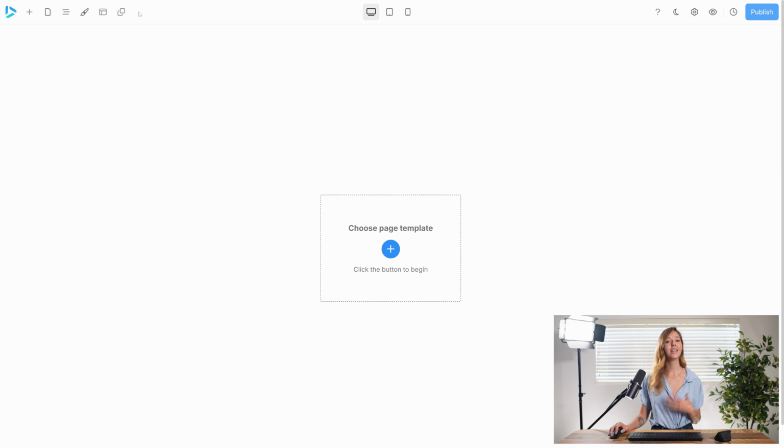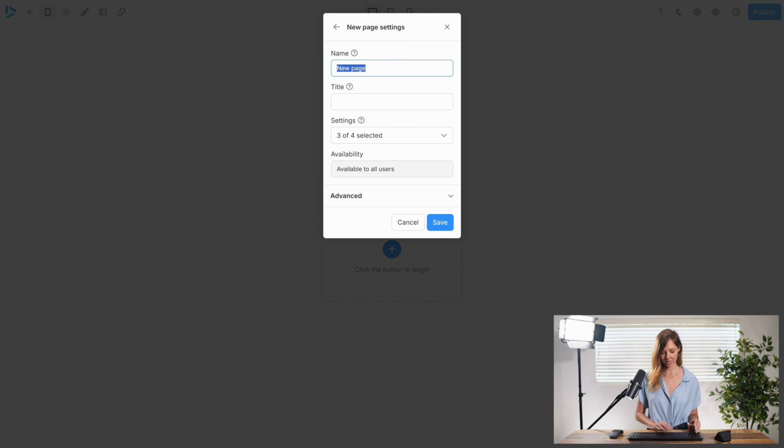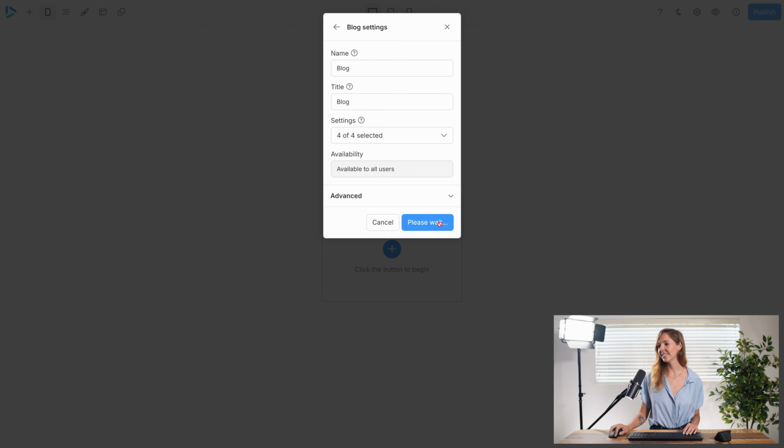And then I'm going to create a new page dedicated to my blog. So I'm going to come here to my page management, and I'm going to add a new page, and I'm going to call this blog. And again, my title is also going to be blog. I'm going to make sure that this page is published, and I'm going to hit save.